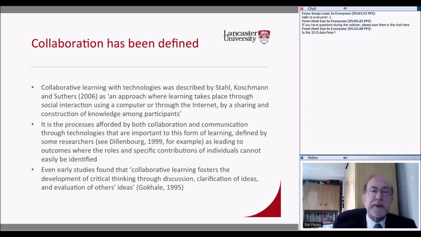So it has these ideas of not only putting something in, but that you get something of benefit, which gains in emotional terms as well as in cognitive terms. So the social interaction is an important part of that. And indeed, in 1995, Gakale said of collaborative learning that it fosters the development of critical thinking through discussion, clarification of ideas, and evaluation of others' ideas. So what was being said there really was that collaborative learning is to do with higher order outcomes, higher order thinking. And therefore, this whole area of collaborative learning has been identified as something which supports higher levels of learning, not just knowledge acquisition, but the ways in which people critically think and how they evaluate.